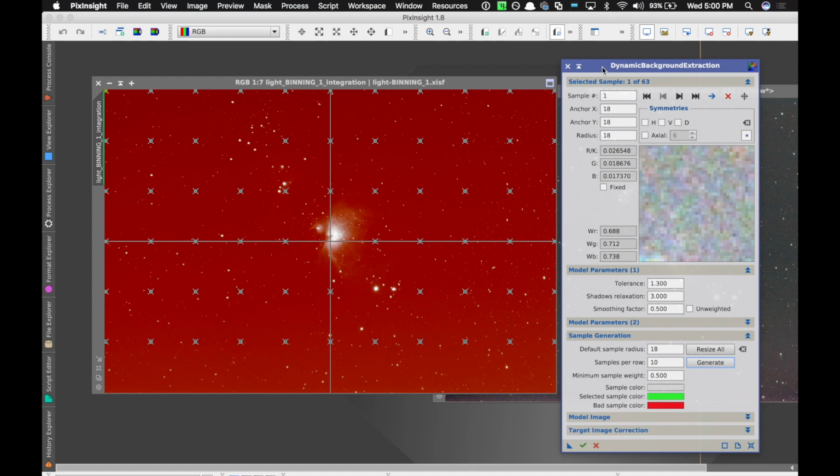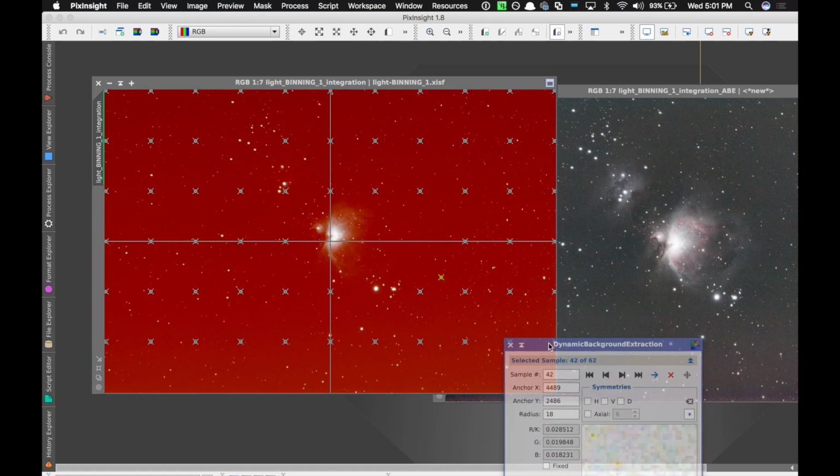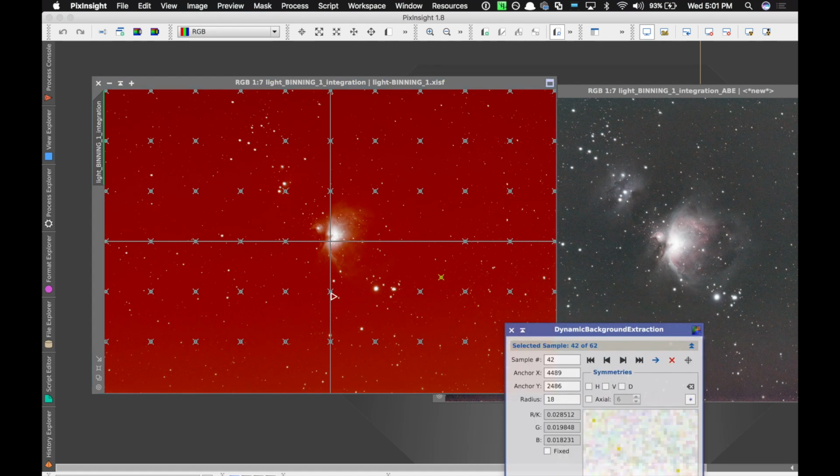The other thing I'm going to do here, though, is I'm going to look at where there is nebulosity here in my automatically subtracted one, and I'm going to get rid of any samples that are in that nebula part. So I'm going to move this one out of the way. This one looks fine. This one is probably a little too close. I'm going to move that out of the way. This one is definitely in the dust there, so I'm going to move that over there.